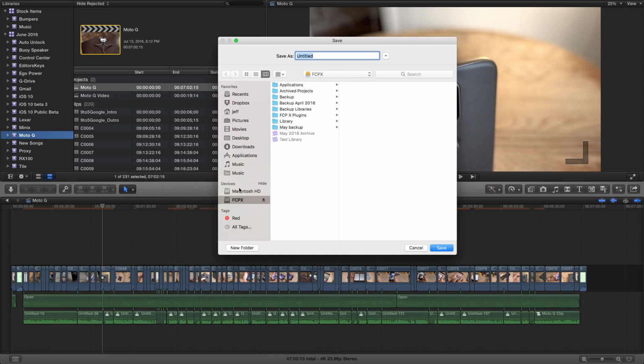You want to select your external drive that you're archiving to, and then you want to give your archival library a name. So where it says Save As, where it says Untitled, we're just going to give it a name so that we can quickly identify this archive. I'm going to call it July 2016 Archive, and then just click Save.